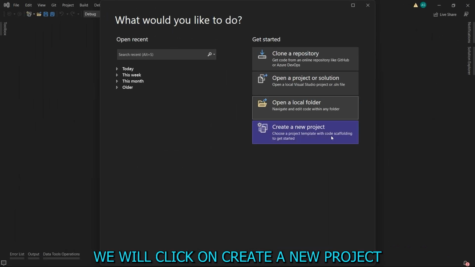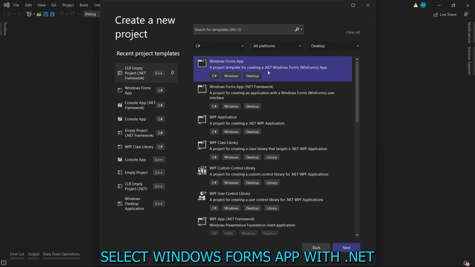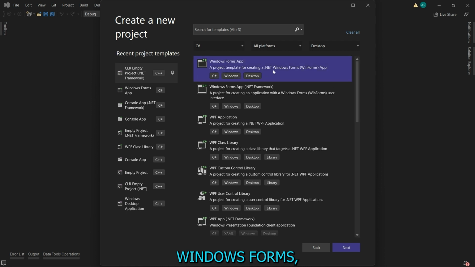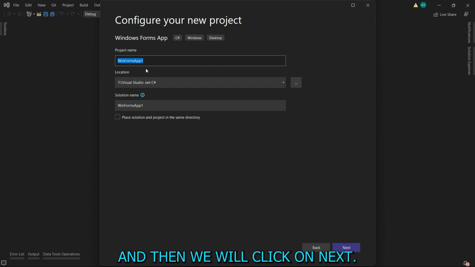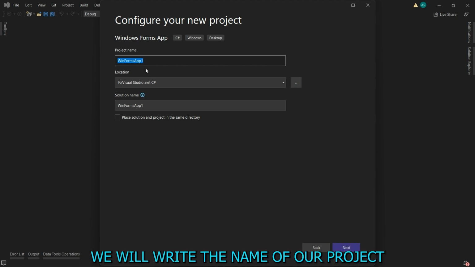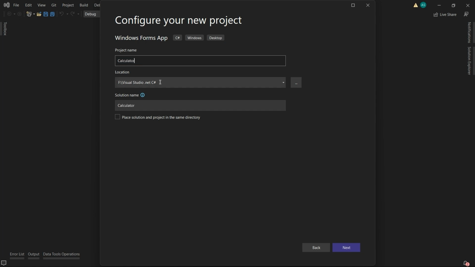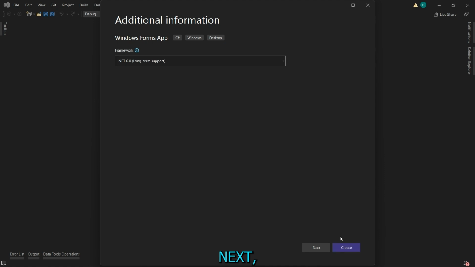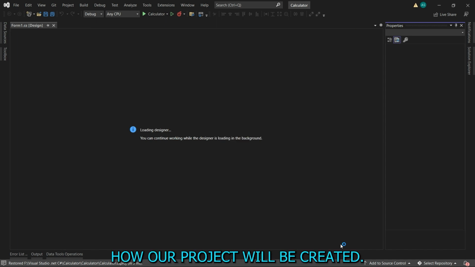First of all, we will click on Create a New Project, and there we will select Windows Forms app with .NET Windows Forms. And then we will click on Next. In the project name, we will write the name of our project or the app, which will be calculator. In the location, you can select the path of the project. Next. At the end, we will click Create. That's it. That's how our project will be created. It is loading. It will take some seconds.